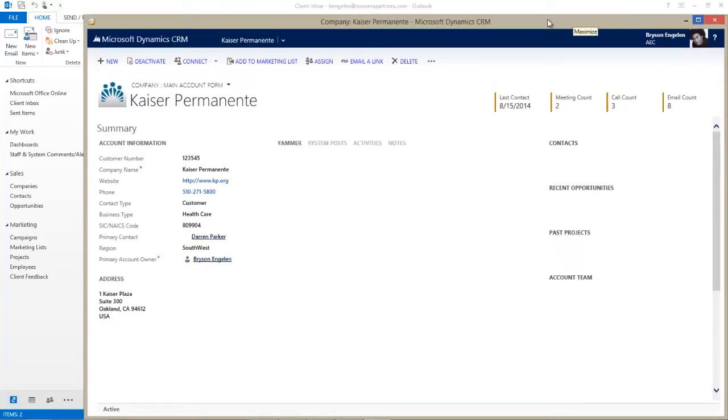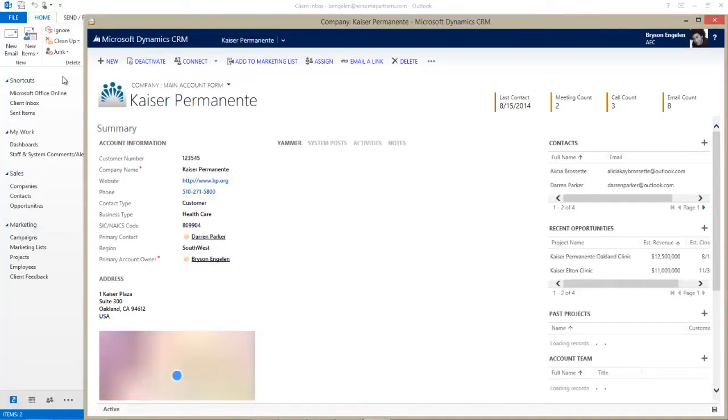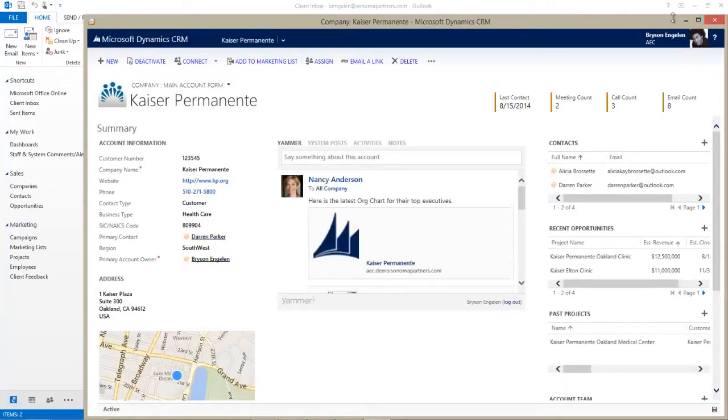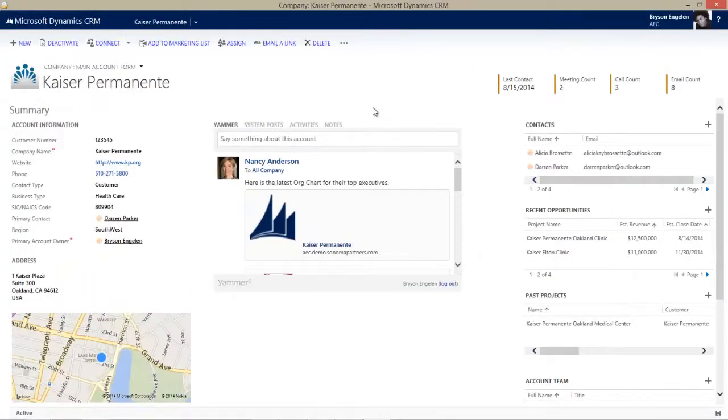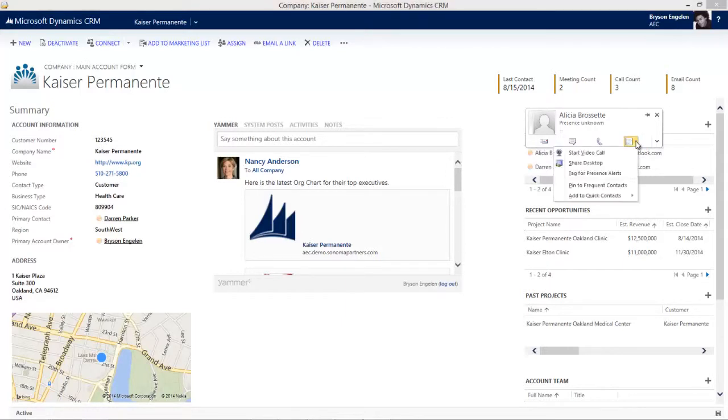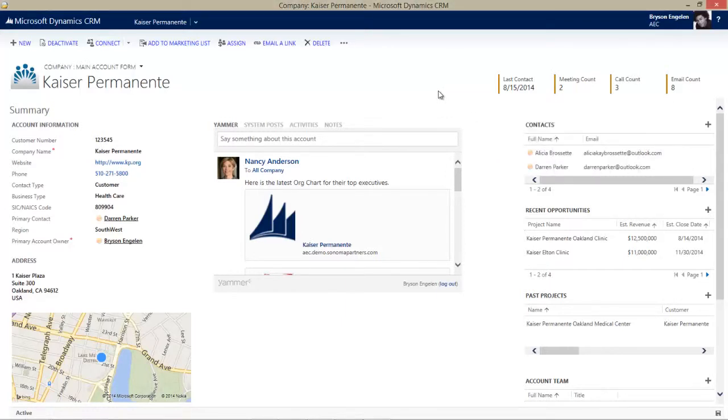So I'm still in Outlook. You can see there's Outlook over on the side over here, and this is the form of Kaiser Permanente's record rendering for me in Outlook, complete with Lync being available for me. So I can send an email, or I can IM, or I can phone call, or I can screen share, do all those things that I want to do with Lync using this account form here in Outlook.